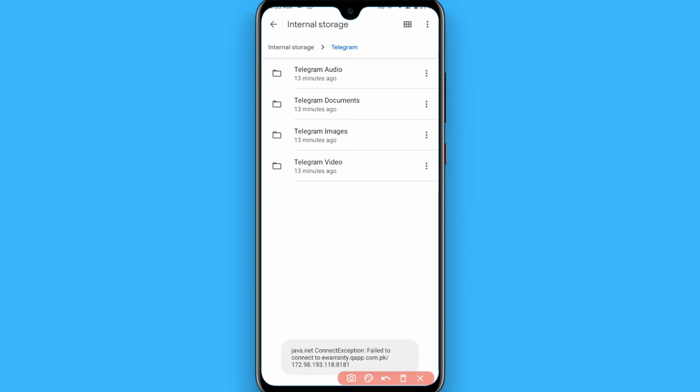So in Telegram Audio you will find all the audios, and in Telegram Documents you will find the documents or the large files, and in Telegram Images you will see the downloaded images from Telegram, and in Telegram Video you will find the videos downloaded from Telegram.